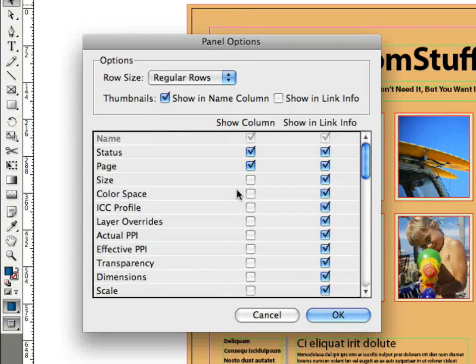So one of the things that I'd love to see in the top area of the links panel is the scaling of the images. Otherwise it's such a pain to figure out what the scaling of your images is. If you add it to the top of the links panel, you can just open up the links panel and see all the scaling amounts at one glance. Also, effective PPI is very useful to see what the resolution is of something.